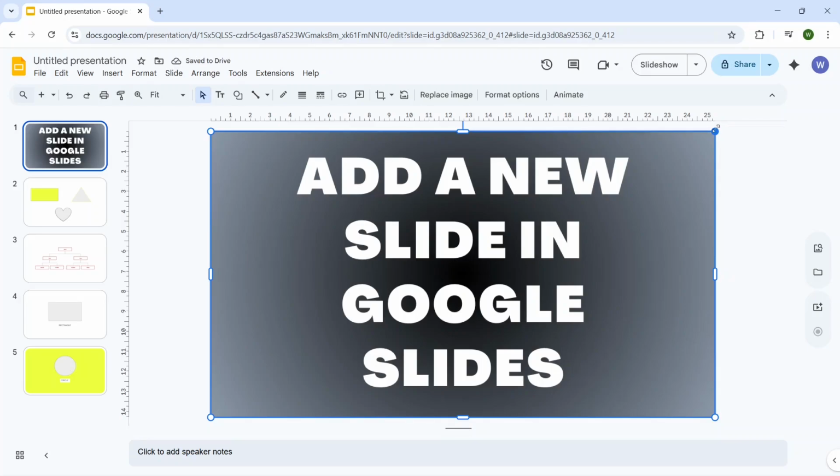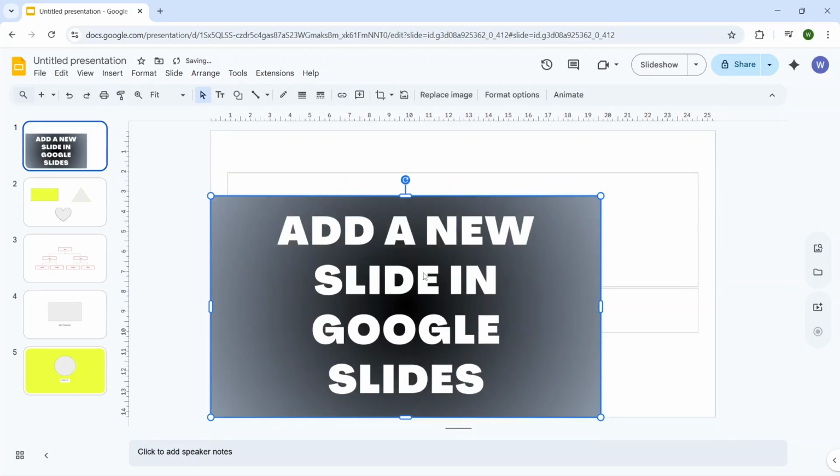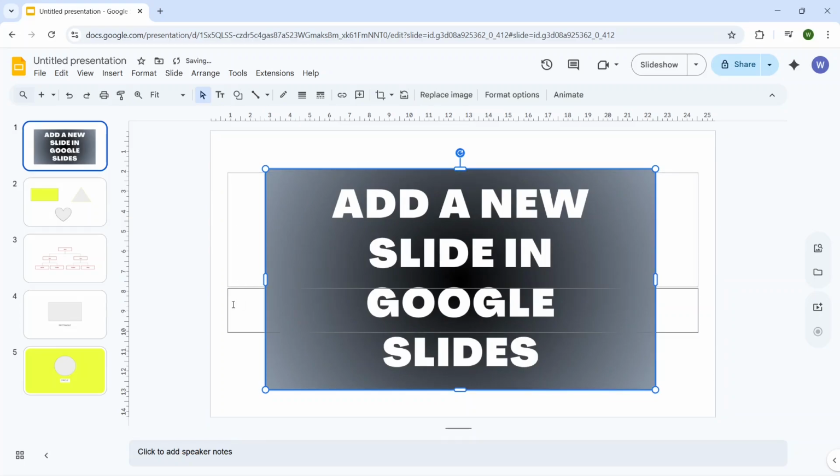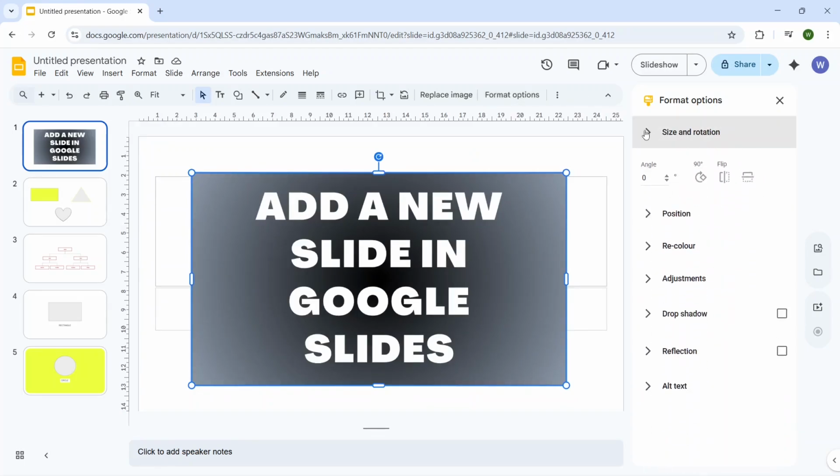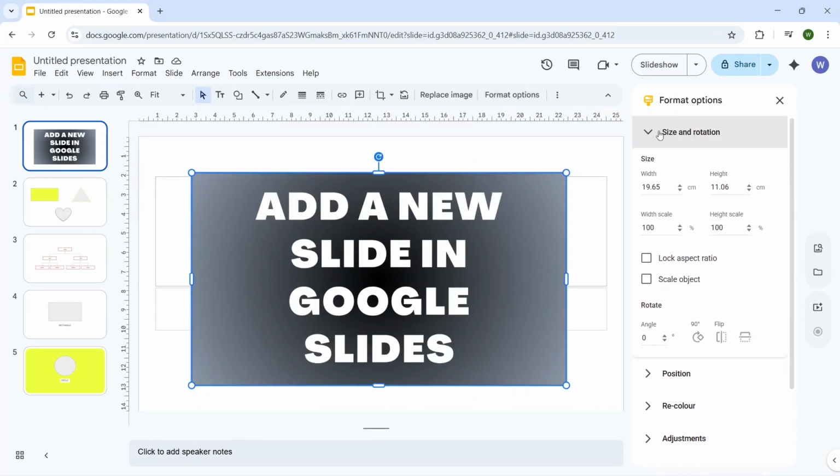Of course, we can edit the dimensions of this image. For example, I will resize it. And now if I want to rotate it, I need to click on Format Options. And here we need to open Size and Rotation settings. It is very important to open it, because here we can find the rotate settings.